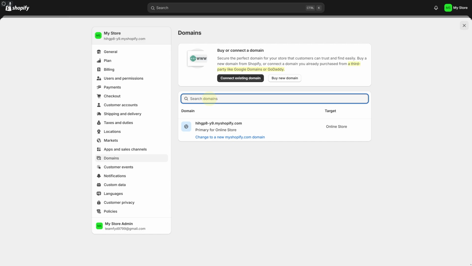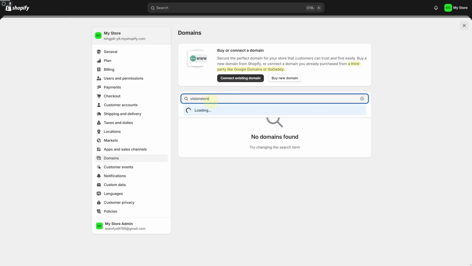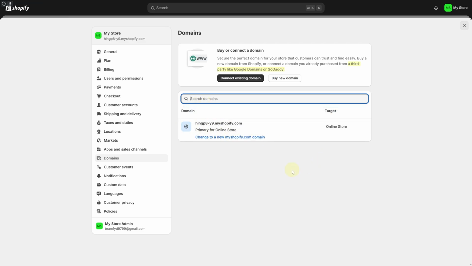Let's just say I want Vision Store 123, something like that. I'm typing this in just as a sample, and you can see it is saying no domain found. You can simply go through some more and try to find some domains, and once you find one, it is going to be listed in here. Or what you can do is connect third-party domains.